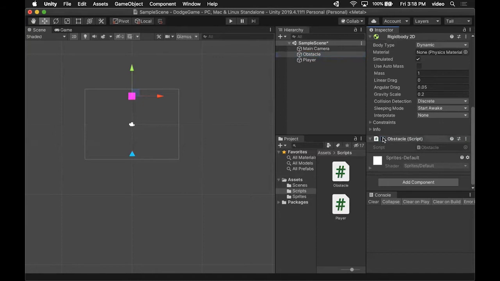Let me just see. It's there. Okay, so there's something wrong with the script that's making it disappear. Right. Okay, cool. Can you copy and paste your script into the window? Yes. That's the obstacle script.